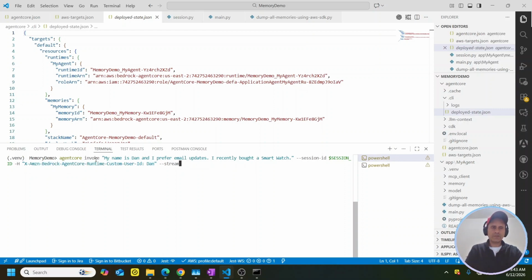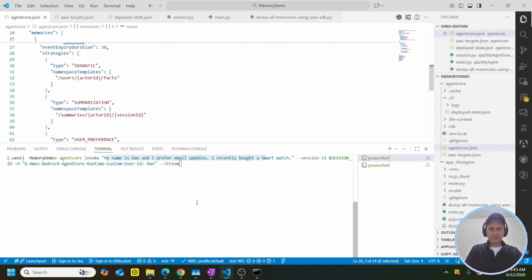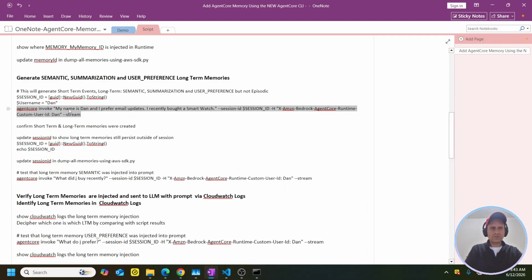And when we invoke, this is going to go to the agent, and then the agent is going to send it to the LLM. And then AgentCore Session Manager is going to write to short-term events. Then asynchronously in the background, AgentCore is going to create long-term memories based on the strategies we've chosen over here. I'm hoping that all three long-term memories get created. Okay.